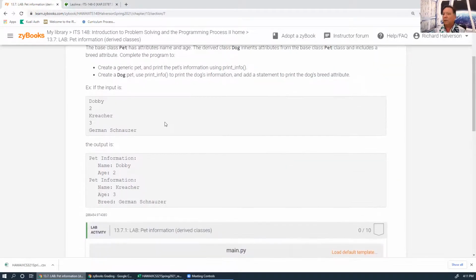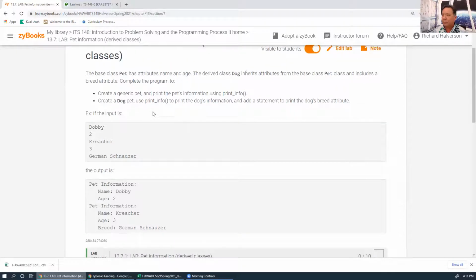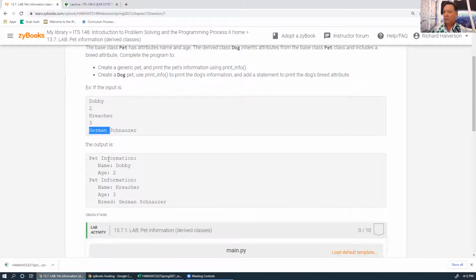So how does this look? The input is going to be a pet named Dobby, 2 years old, and then another pet called Creature, 3 years old, and Creature is a German Schnauzer breed, must be a dog. So the first time it prints this, the second time it prints that.